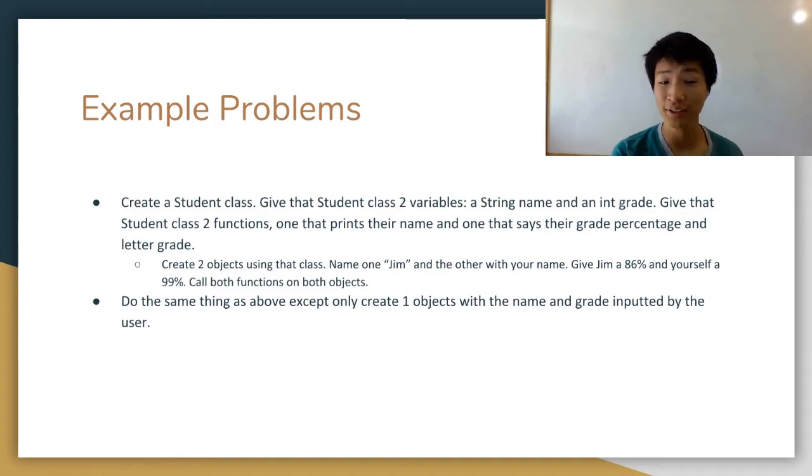So we're going to create a student class. Inside that student class, we're going to have two variables, two properties, right? A string that is their name, and an integer that is their grade. Now give that student two functions. One that prints the name, and the other that says the grade percentage and the letter grade.